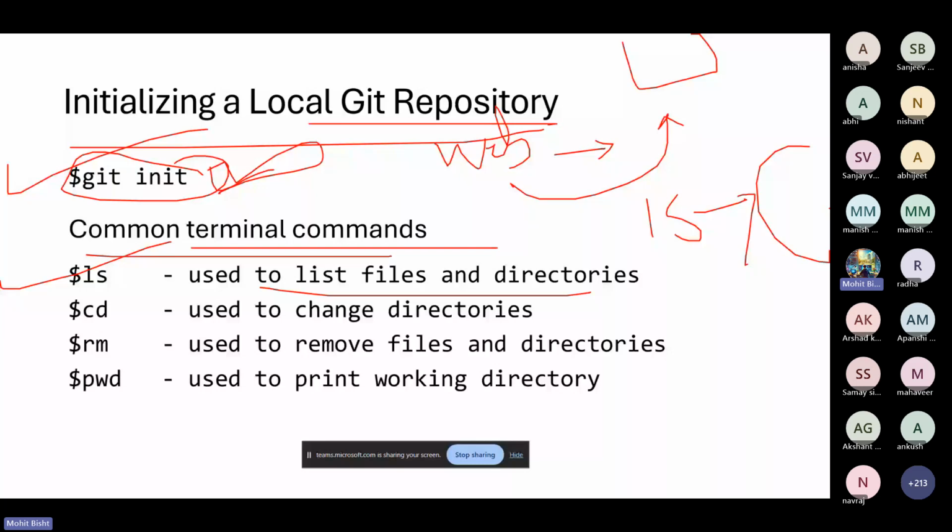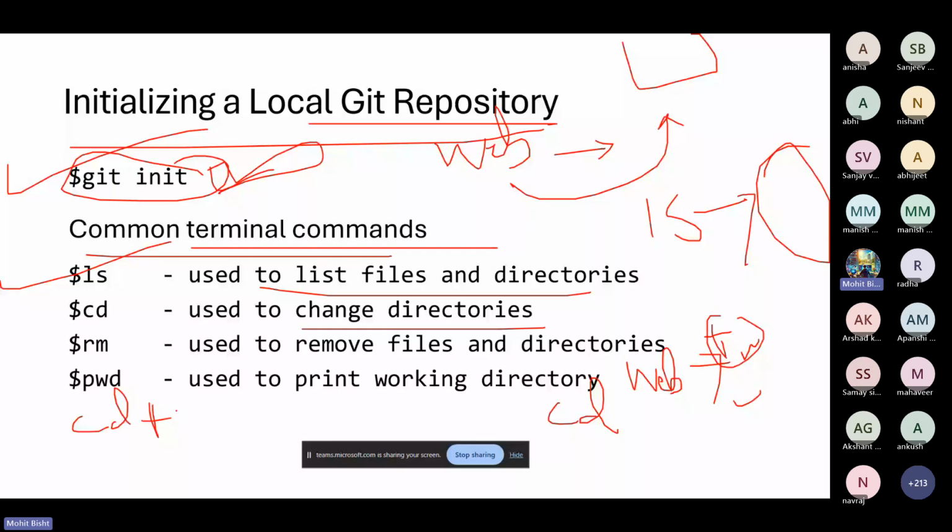cd is change directory. Suppose I have created a web application. In our web application there is a front end and there is a back end. If I want to go into the front end part, I will simply write in the terminal cd frontend, and it will go directly to the front end. Suppose I want to remove a file or directory, say this front end folder, I will simply write rm -rf and the front end folder name.